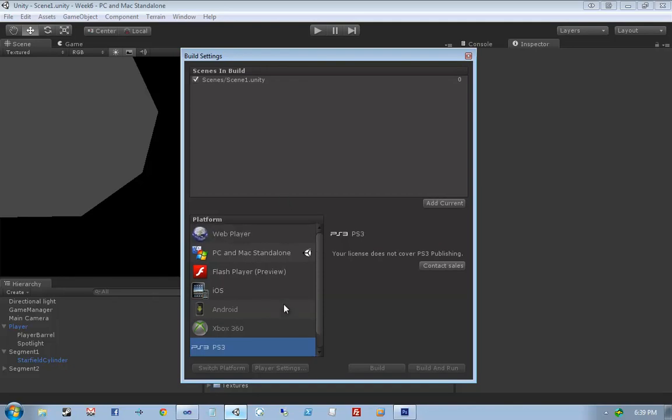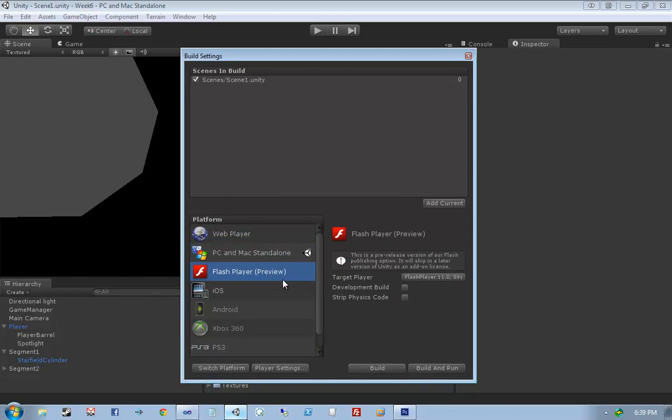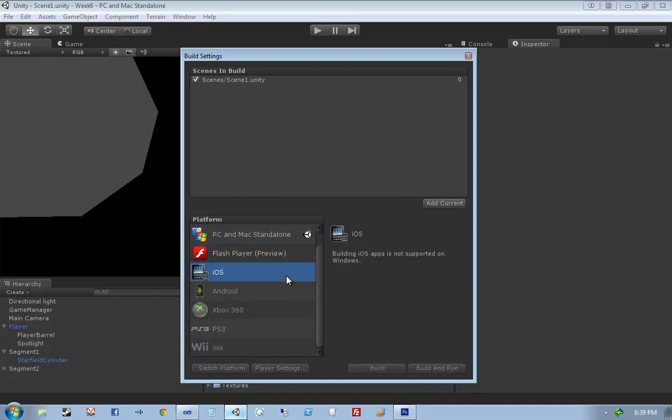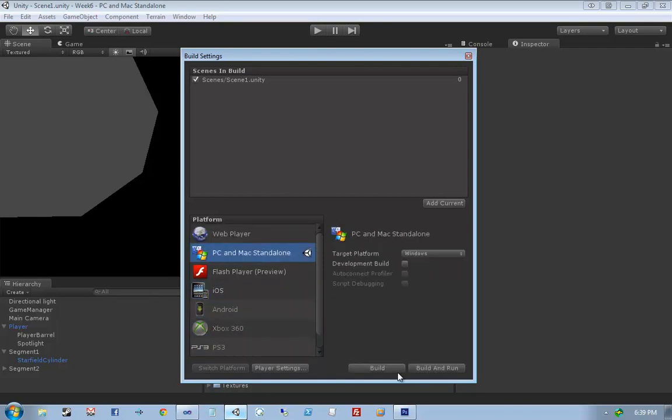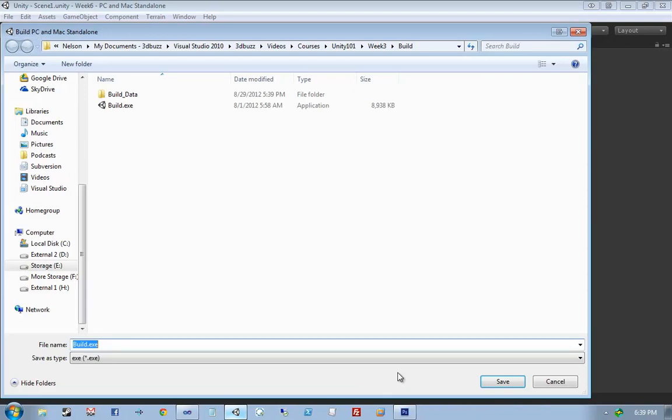Right. So in this particular case, I can only build out to Web Player, PC, Mac, and Standalone, and Flash Player. I can't build out to iOS because obviously I can't do that in Windows. I don't think I have the license for it either. And then I can't do any of these because I don't have the license for it. So if I jump into PC, Mac, and Standalone, I can go ahead and say Build.